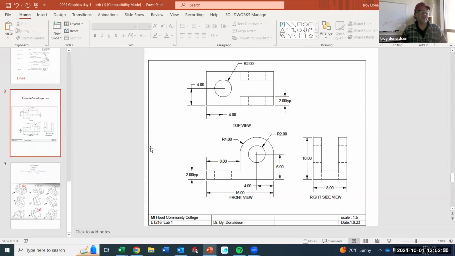So that's all good. This is clustering around the circle, and then the diameter of the circle or radius is called out in the same area. So that's clustering. Information that goes together, we keep together. Shorter dimensions go first, and then longer dimensions. So nothing crosses a dimension line. Okay? So this is done very well.